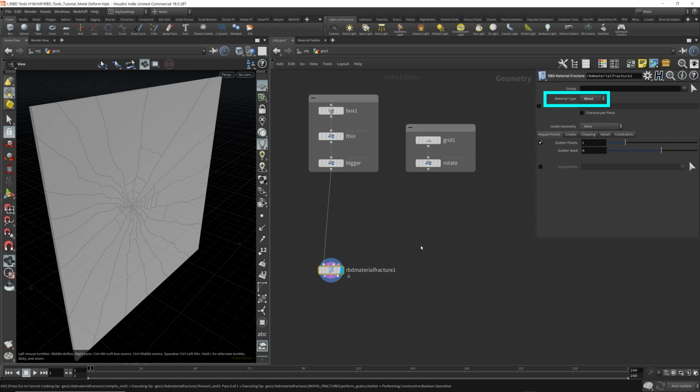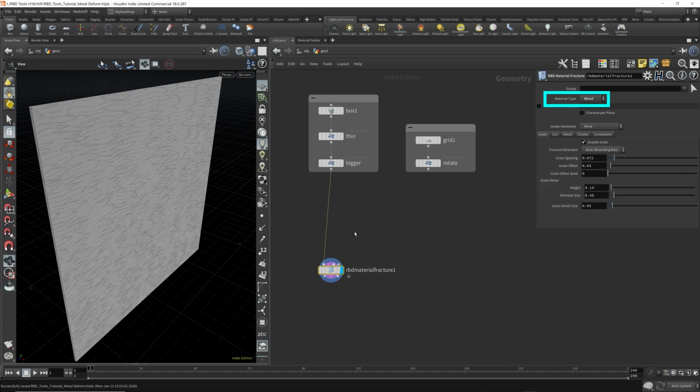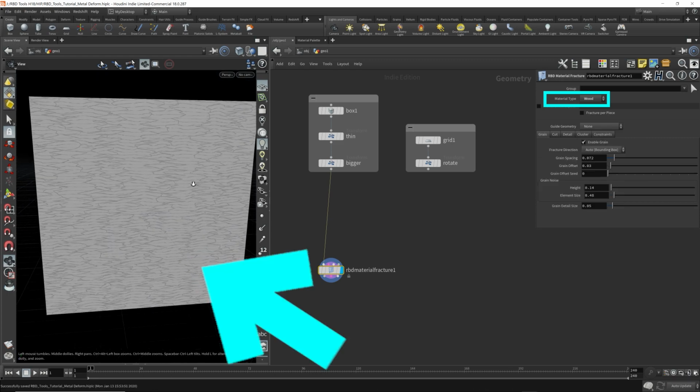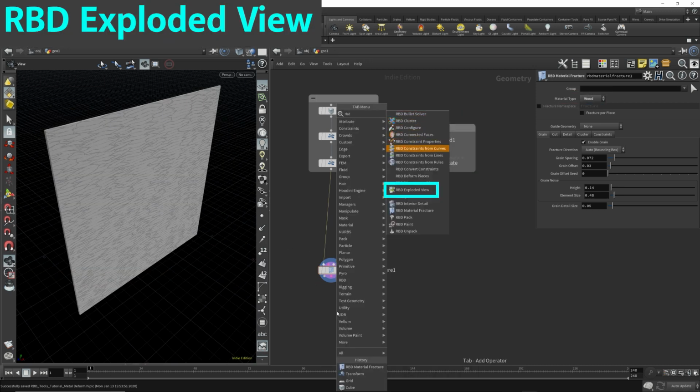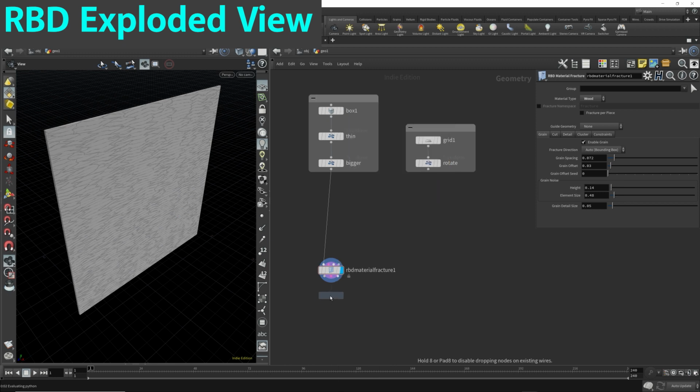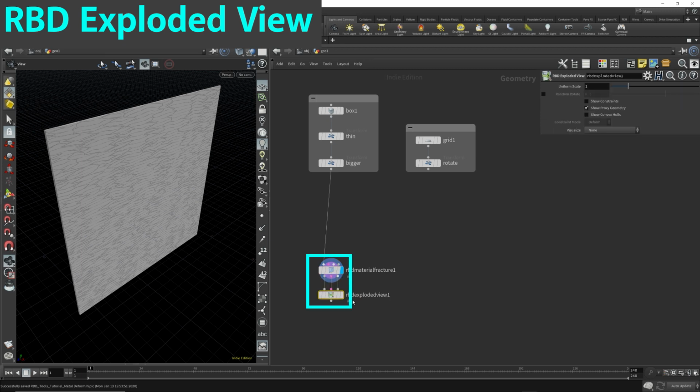As for the wood, it will be splinters of fracture. As you can see here, we can see these jaggedy lines, so there are splinters of fracturing. Let's drop down an RBD Exploded View. Hover your mouse close to the RBD node that you want to connect it to, and as you can see, you can start to see the three lines that appear. That means it's in position to automatically connect. So left click and it'll automatically connect the inputs.